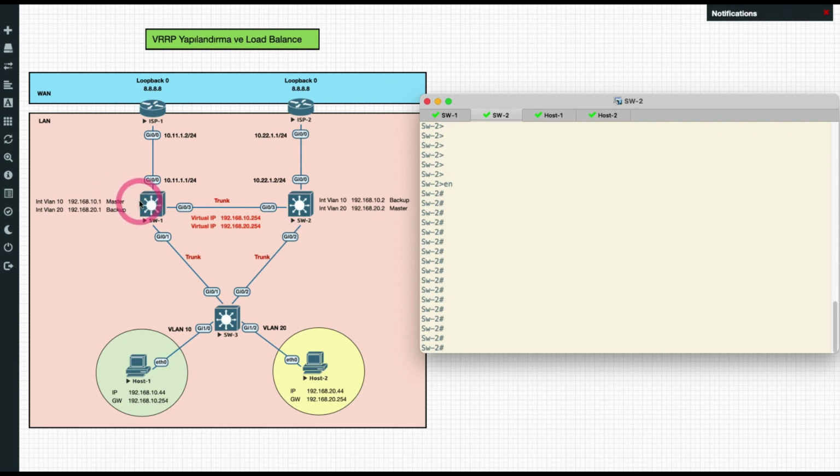For VLAN10, the master router will be switch 1, and for VLAN20, the master router will be switch 2. For VLAN10 there will be switch 2 as backup, and for VLAN20 there will be switch 1 as backup. We will use 192.168.10.254 and 20.254 as virtual IPs. We will give the 10.254 gateway to our hosts in VLAN10, and the 20.254 gateway to hosts in VLAN20.